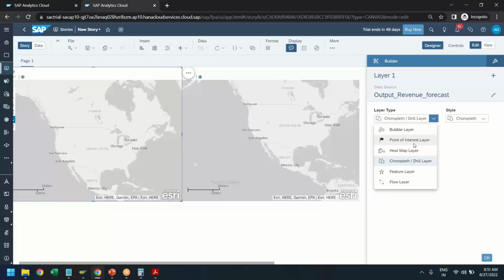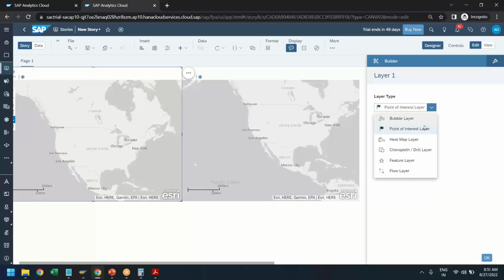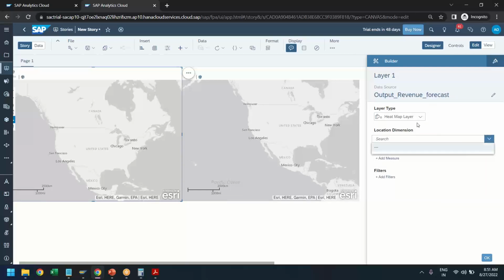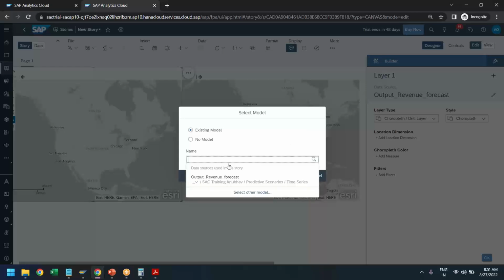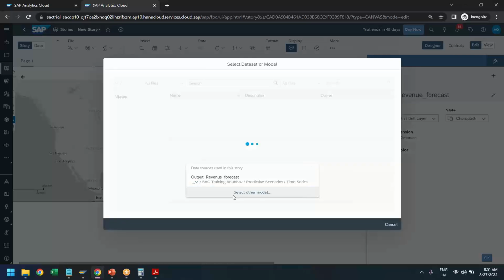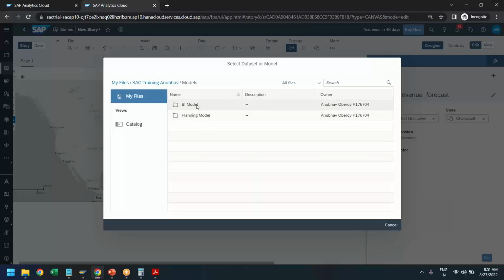It's not showing here. Something is wrong. It's actually not showing my geo coordinates which I've added to the model. Something went wrong. It should ideally show that. Let's see. For other layers also it is not showing. I doubt if it has added the location or not. Have I selected the model correctly? Let me check. I should not select datasets. I should select model.